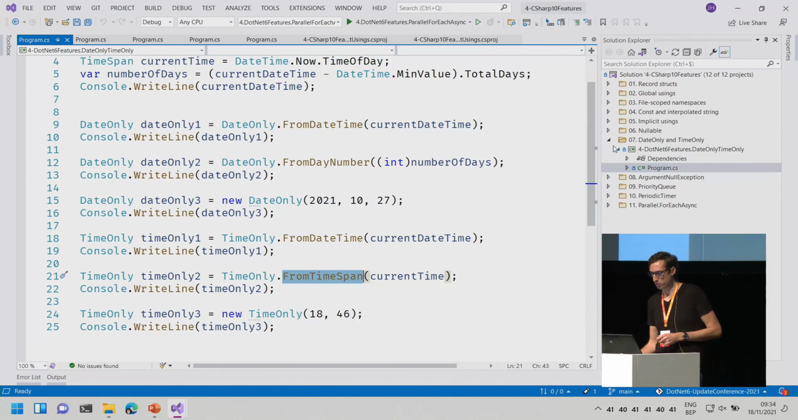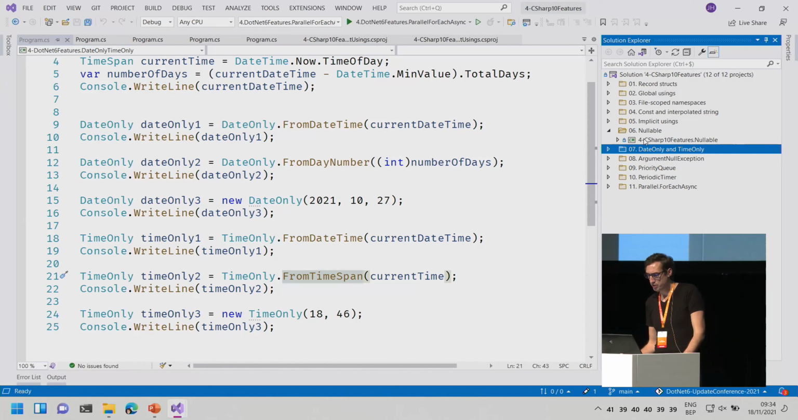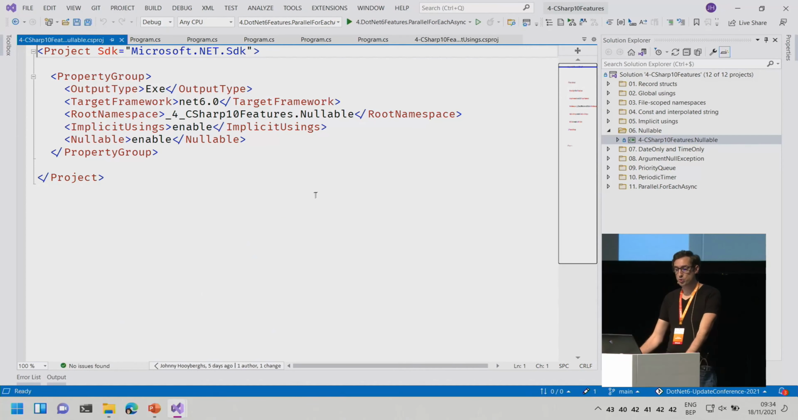So also very cool. Some other things SDK-wise you need to know. By the way, the default new templates for Visual Studio and .NET have nullable reference types enabled by default.